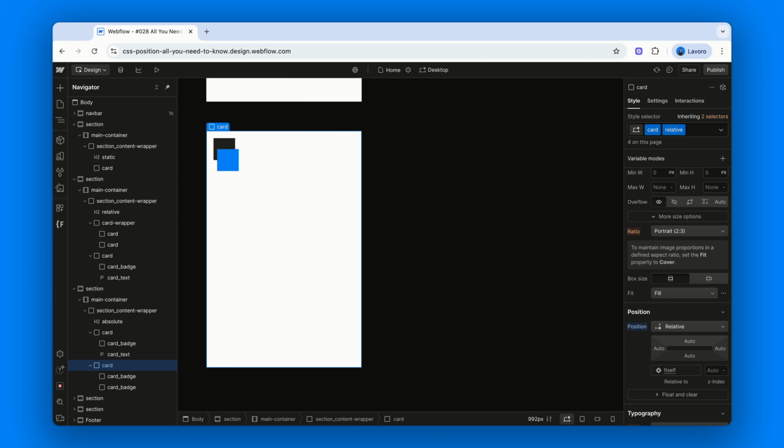So, anytime you're using absolute, and especially when you're layering things like badges, tooltips or buttons that sit on top of images or cards, it's good practice to check your z-index values.